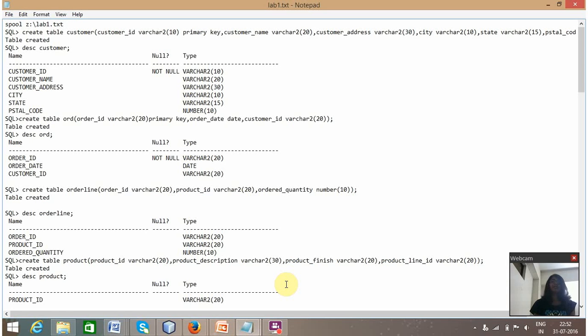Here, this is experiment 1 in database. Here we are going to see how to create a furniture company database. So this is a query used to create a table. Create table name, and then the attribute and the data type and the number of characters.